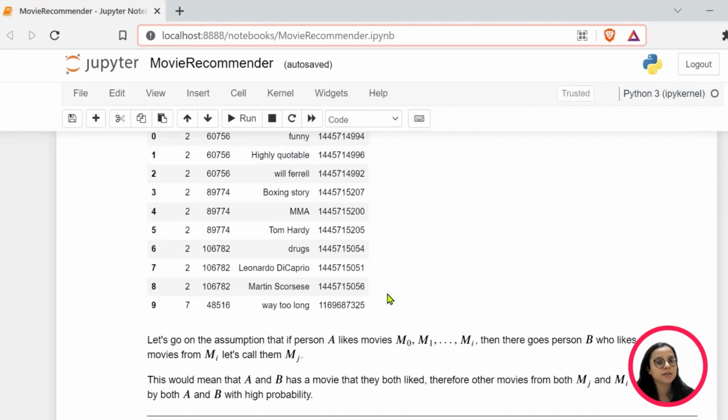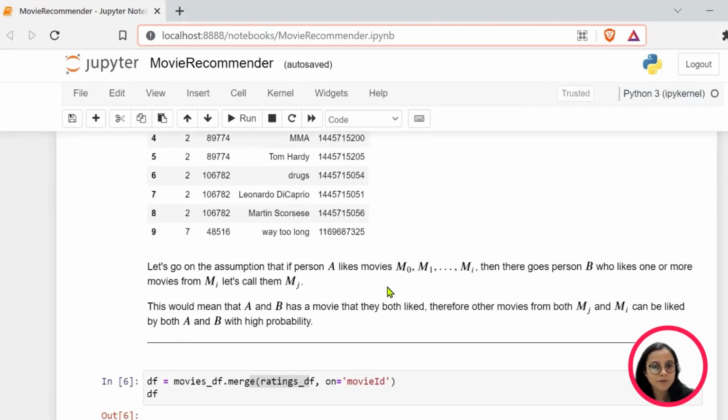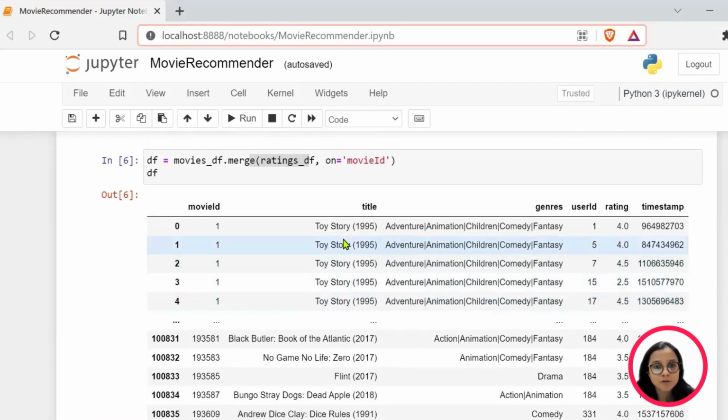So the concept we are using is, we want to assume that if a certain user likes a set of movies, then there is also another person who likes one or more movies which are part of the same set of movies which user A likes. Then we want to find this collaborative similarity. A and B have a movie that they both like. Therefore, other movies which are part of the list of movies which A likes or which B likes can have a probability of the other also liking them, right? So we are trying to use this concept here.